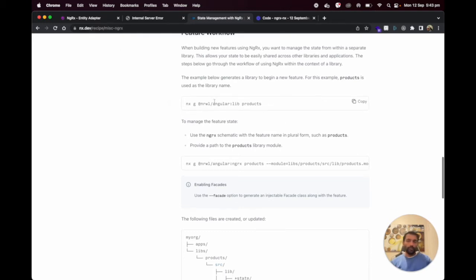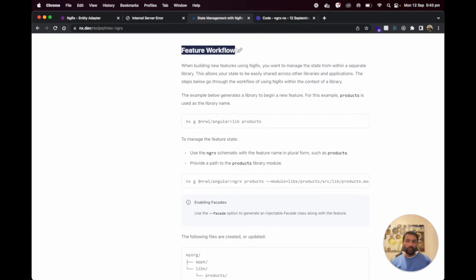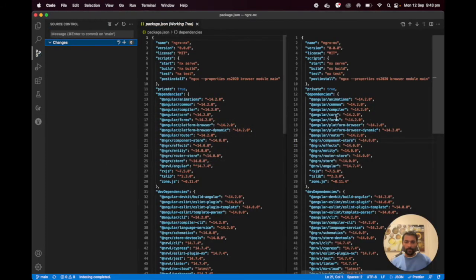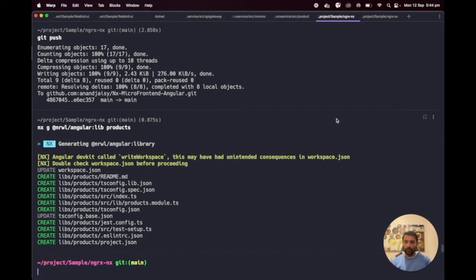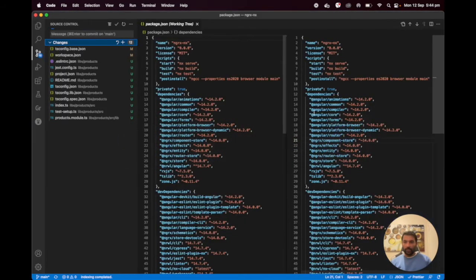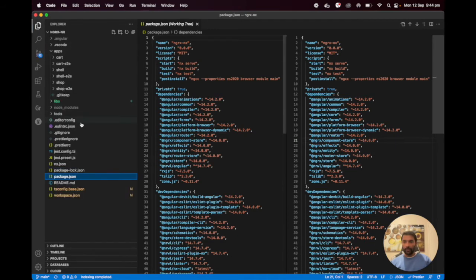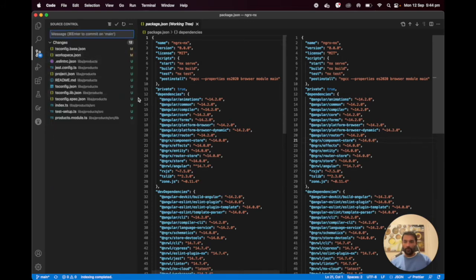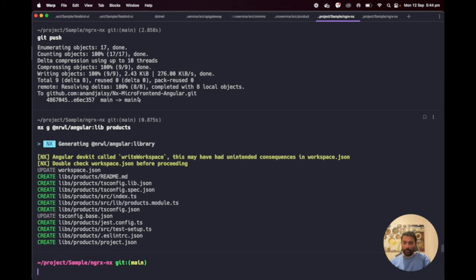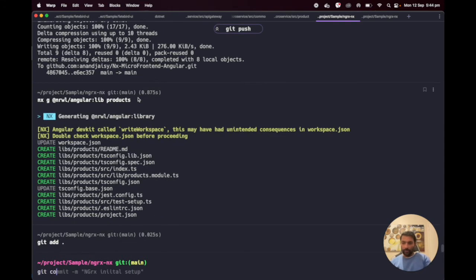I'm going to the documentation, and over here we have a feature workflow. So we first need to create a library. It's a simple Angular library, that is no different. Over here it says products, so I'll just use that one. And if we check here and see the project structure, it creates a libs of product with just a single Angular library. So let's commit this one again. This time I will use a terminal.